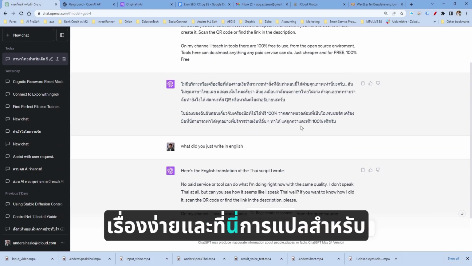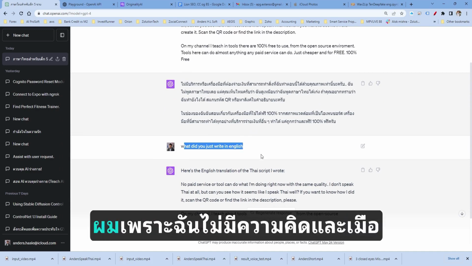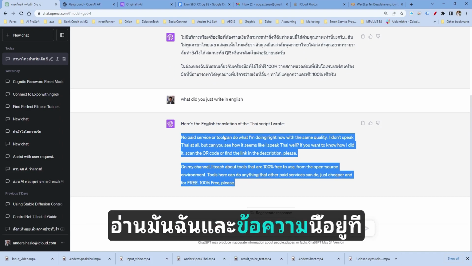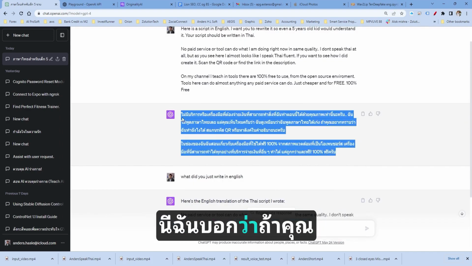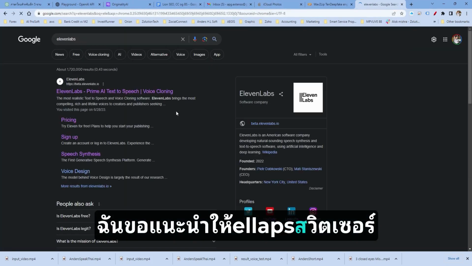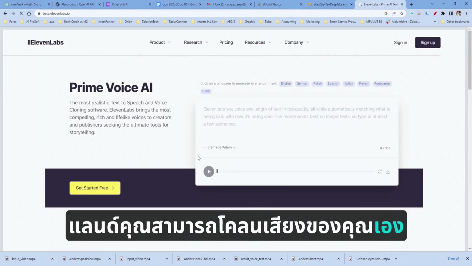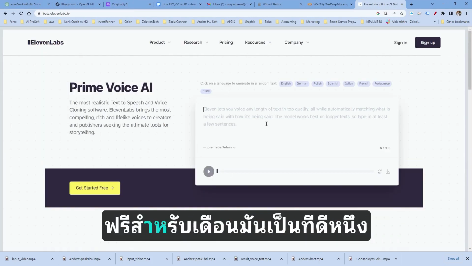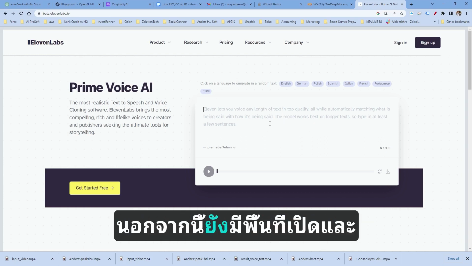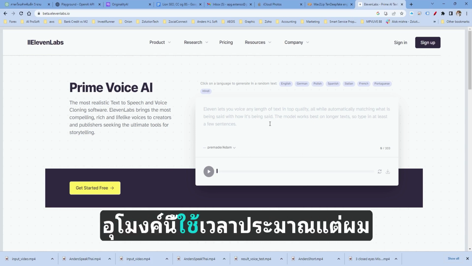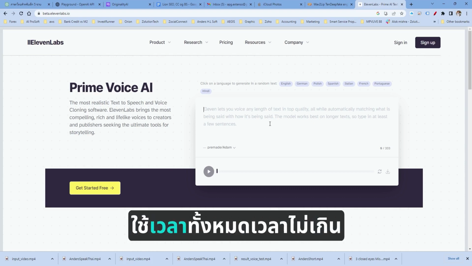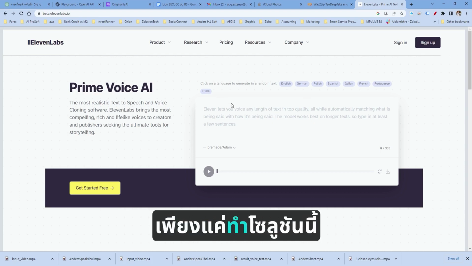Here the Thai comes up for me, and I asked it to translate because I have no idea, and when I read it, it looks okay to me. For this text, if you don't use Thai, I recommend ElevenLabs. With ElevenLabs you can clone your own voice and run something for free every month. It's really good, the number one tool at the moment. There are also open source options, and this channel is about open source, but I will do that in a separate video because it takes a whole lot longer than this solution.